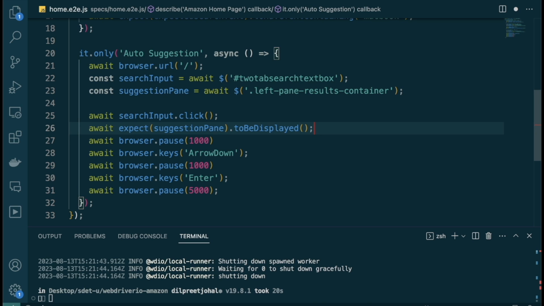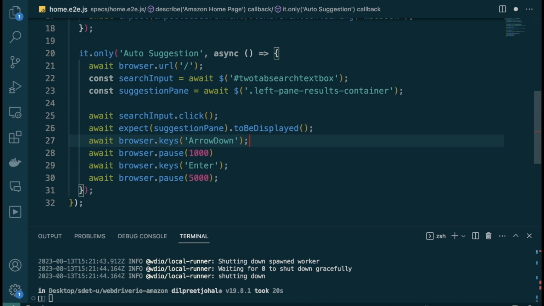Now I won't pull up the documentation, guys, because in this case, you should know by now that if you want to learn how to do something, simply go to the expect and take a look at all the assertions. In my case, I already know, I've done this before, so that's why I know I can use to be displayed. Once I've done that, I don't need this browser.pause anymore. I can remove it. I'm going to do the arrow down. I would not need this again.